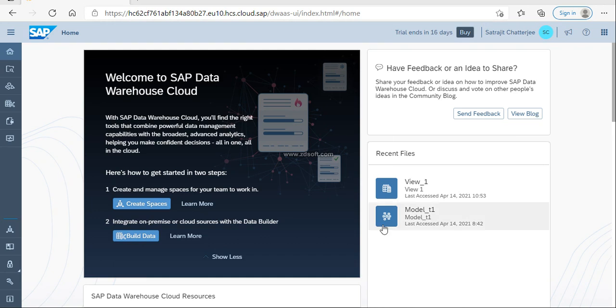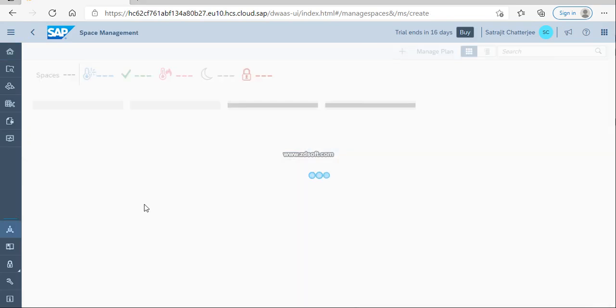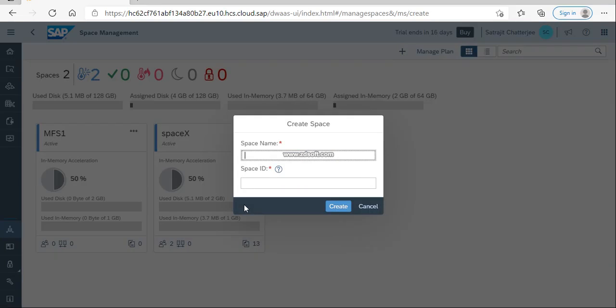So let's start. How to create this? There are two ways you can create spaces. The first way, in the home, you can see there is a create space option button. If you click on that, you can go and start creating a space. So see, the space is getting created.